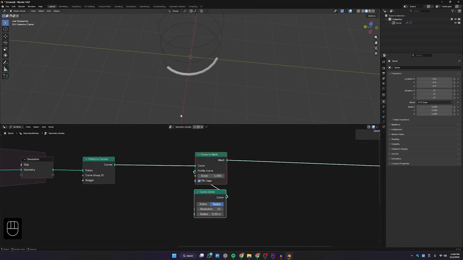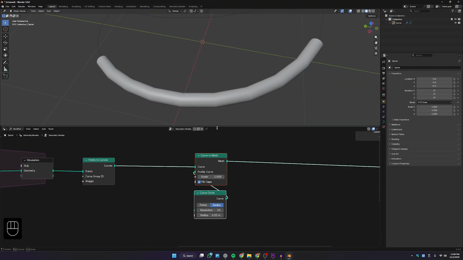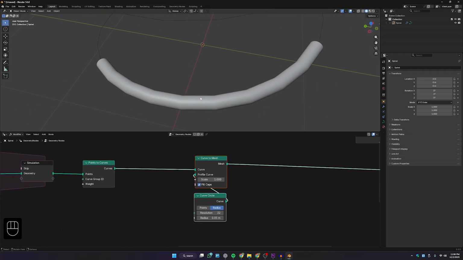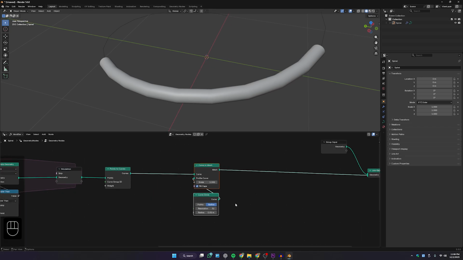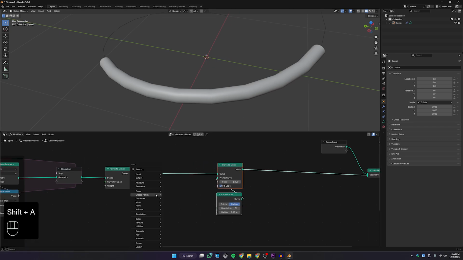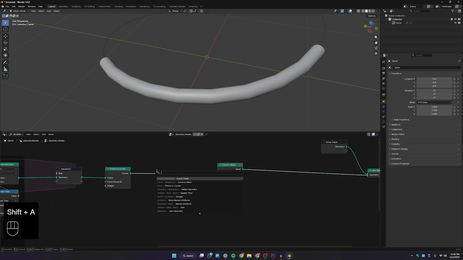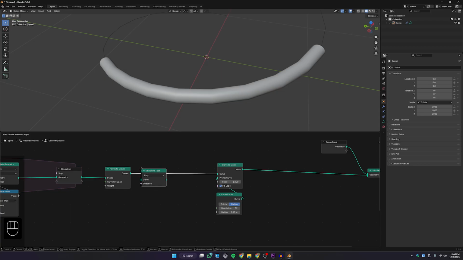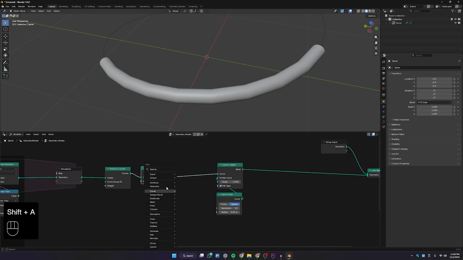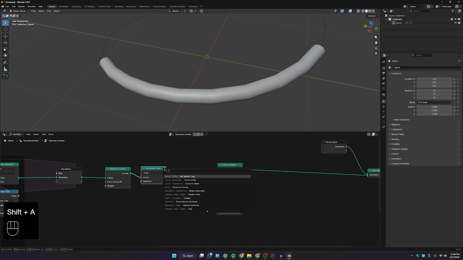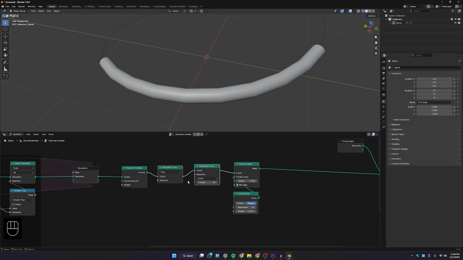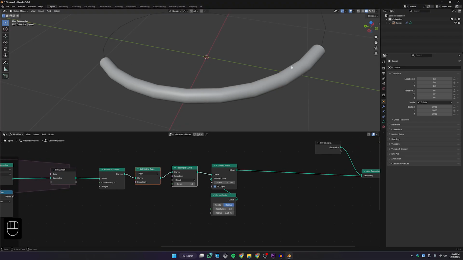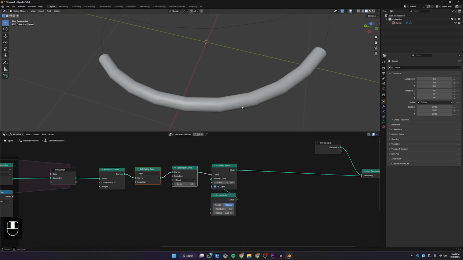And then you can see that it's filling the cap. Now if you look closely, my curve is a little bit jaggedy. Right now you can see it is not smooth, so I can smooth that a little bit. So I'm going to go ahead and add another one. This is called set spline type. So I'll add that here, and then I'm also going to add resample curve.